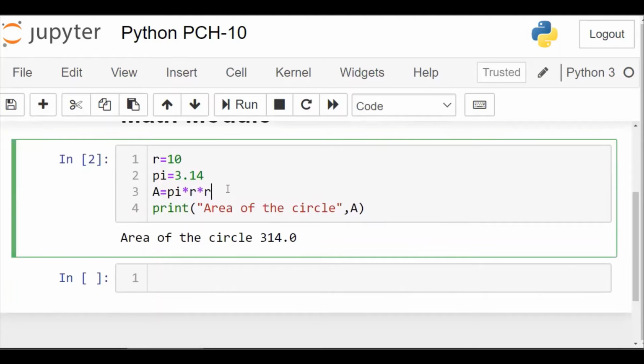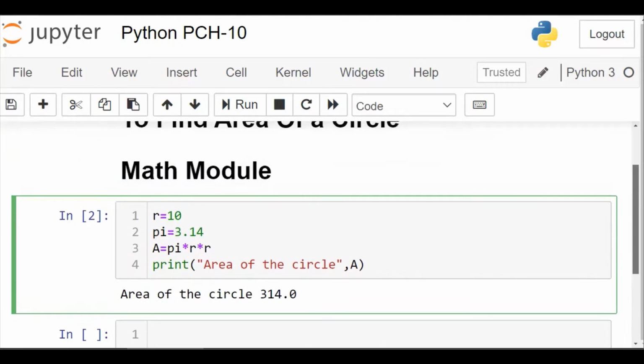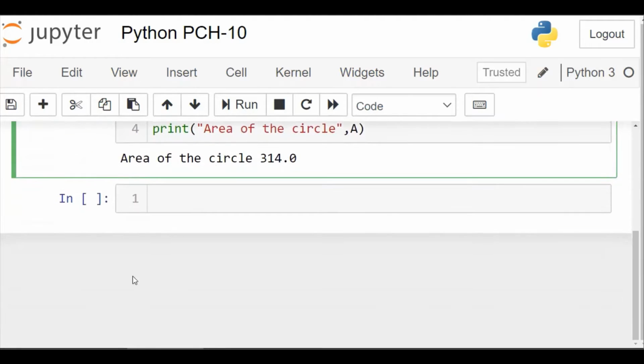Now, suppose you want to use the value of pi from Python programming. You don't want to give it. So you can use the math module. We'll see so many modules in the next class. We'll discuss the random module, which is very, very important in Python programming and also later in data science. But here we'll discuss the math module, how to use that.